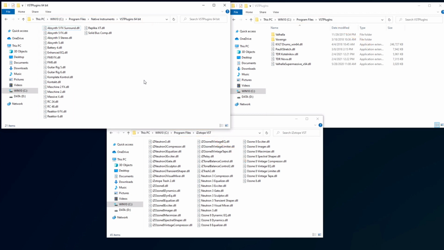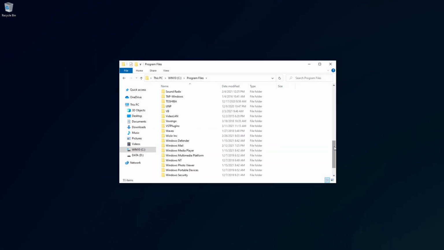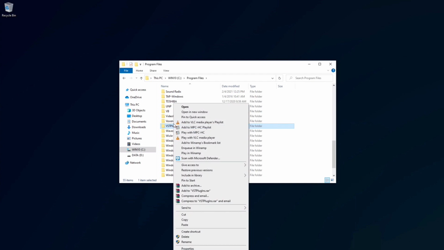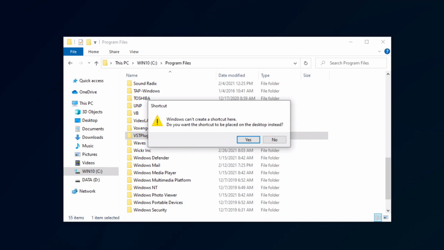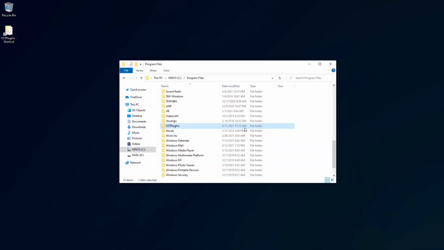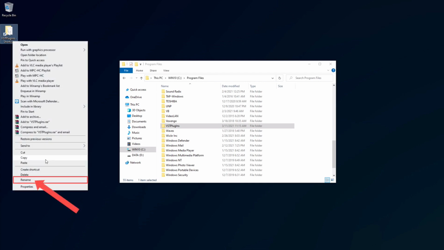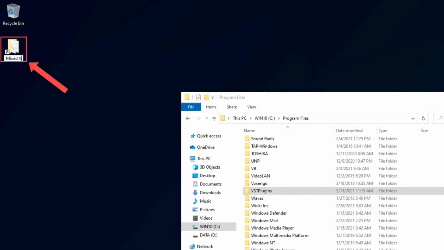Now create a shortcut for each additional VST folder. To do this, browse to its location. Right-click the folder and choose Create Shortcut. Windows might tell you that it's not able to create a shortcut in this location, and asks if you want it to be placed on the desktop instead. Choose Yes. Then right-click the shortcut and choose Rename. This folder will appear in Live's Plugin tab under the name chosen here.